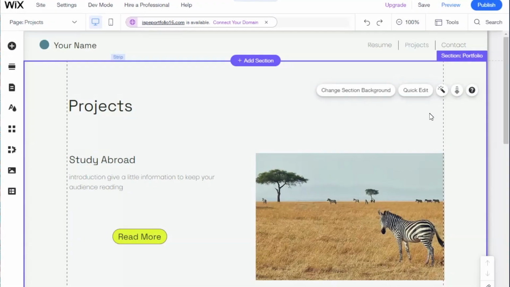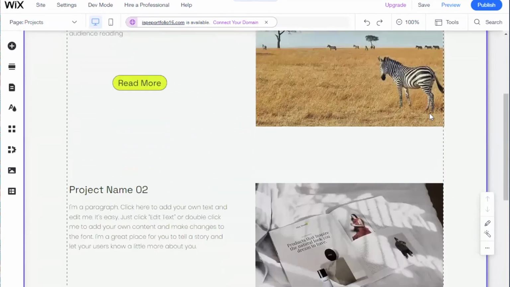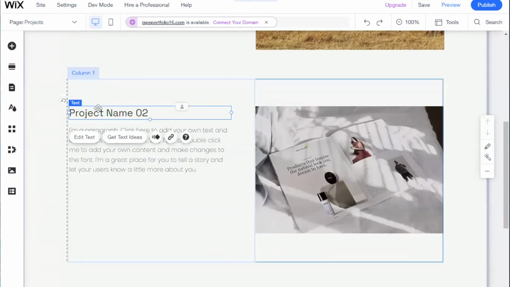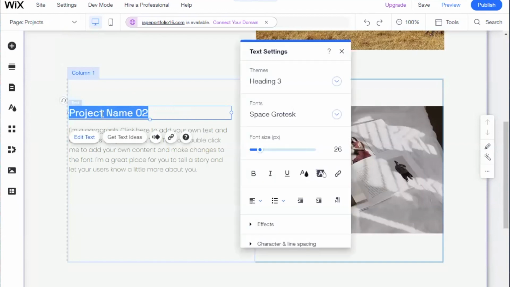Video 4, creating an international coursework page. For this video, I'm going to focus on adding documents and content to our projects page or our global experiences page, showcasing international coursework. So I'm going to start by updating project name 2 to international coursework.